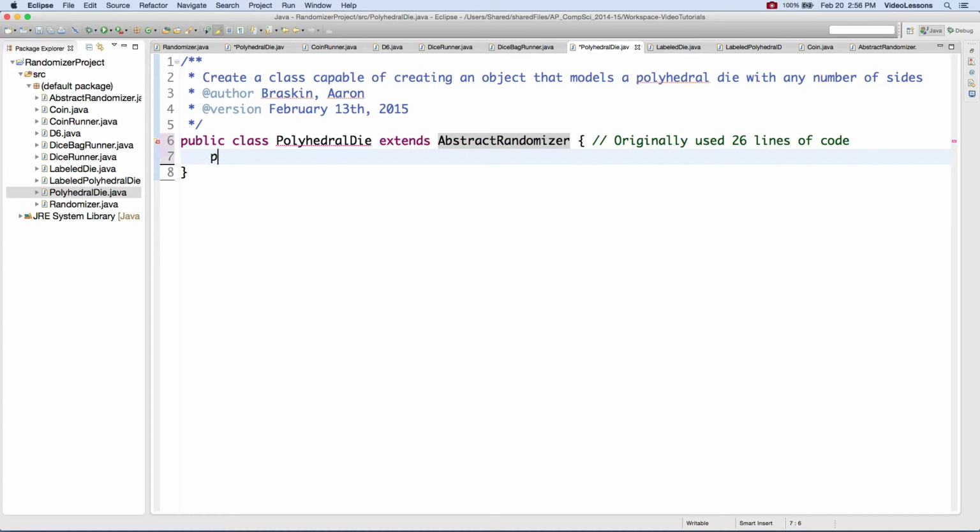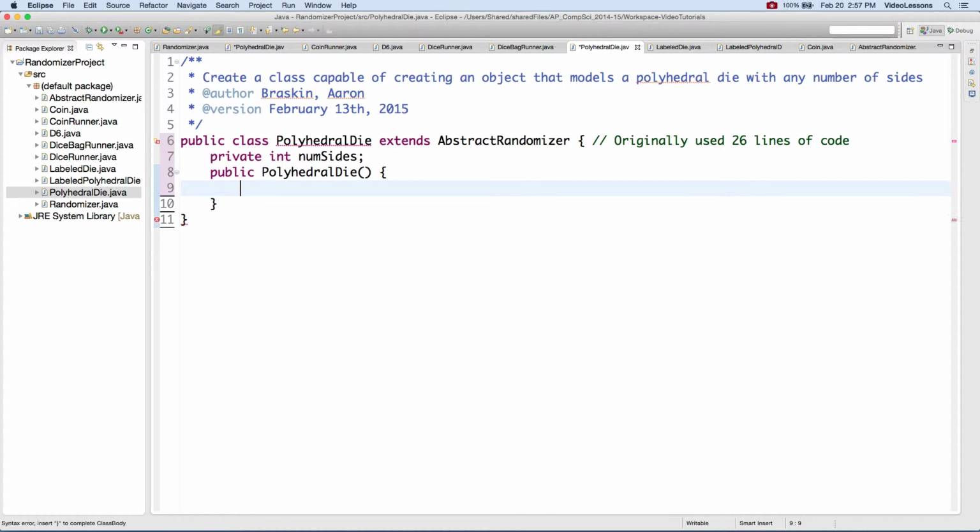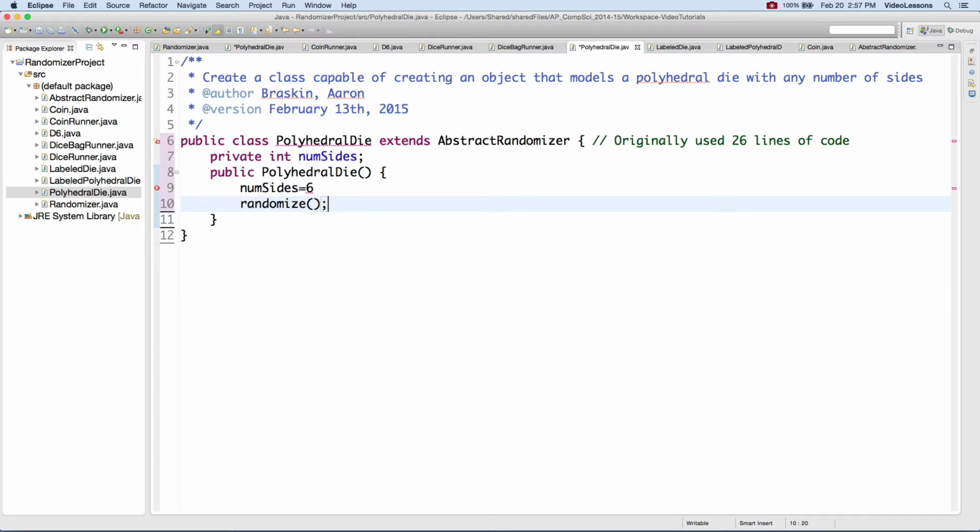So first we're going to need an instance variable to keep track of how many sides a polyhedral die has. So we'll call that numSides. Then we're going to need a constructor, a default constructor, that'll be PolyhedralDie. And all it's going to do is set numSides equal to 6, and then call randomize. And again, as a reminder, where is randomize coming from?